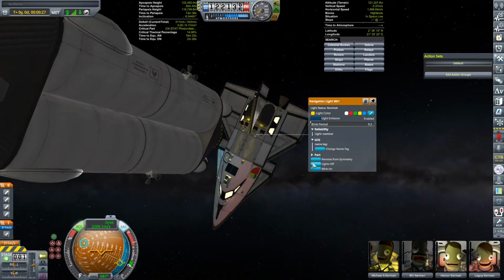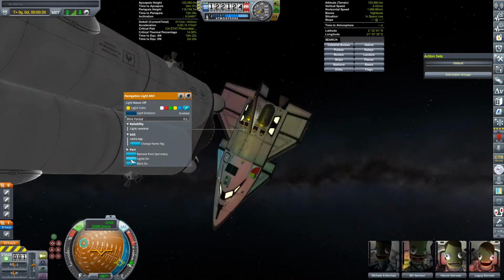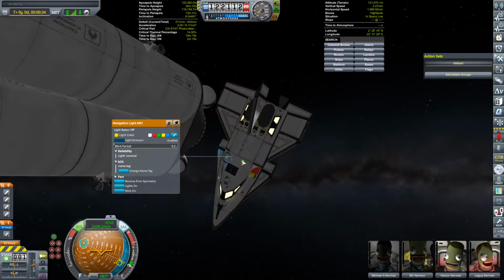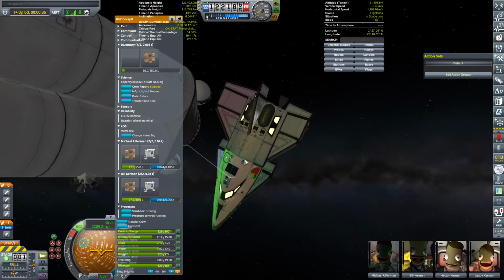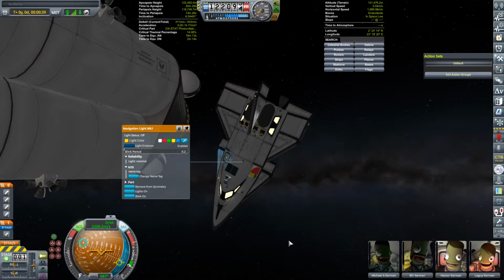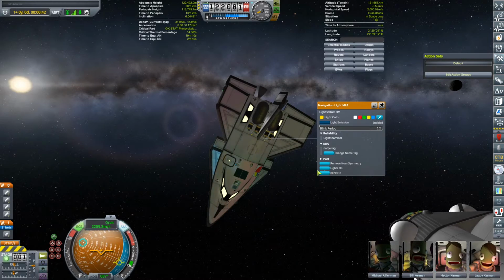Oh my gosh. I get complaints about too many blinky lights. I don't know about other people. I like blinky lights, but some people seem to not like my blinky lights. Okay. I think I just turned them off and on again. Lights off. There we go.